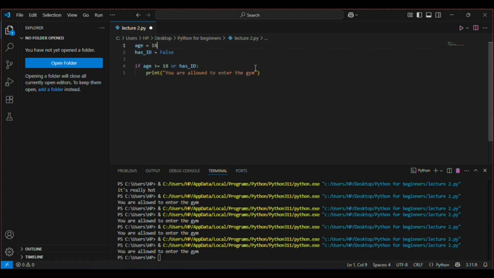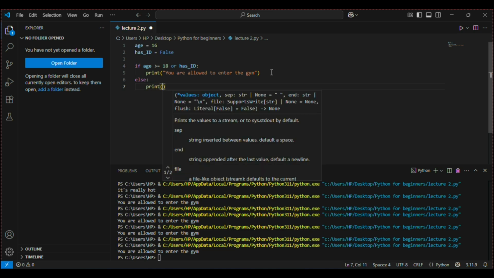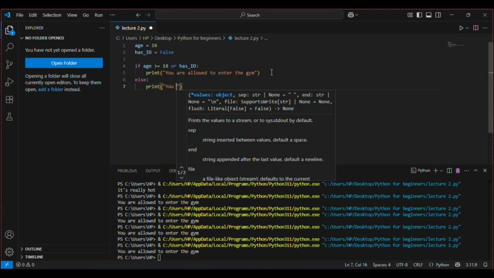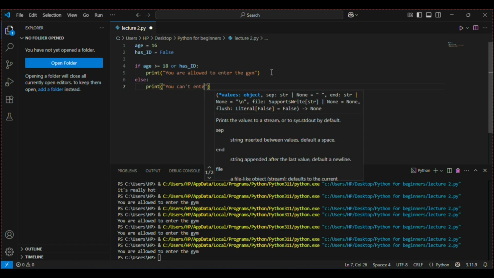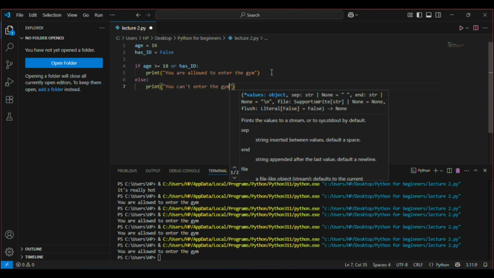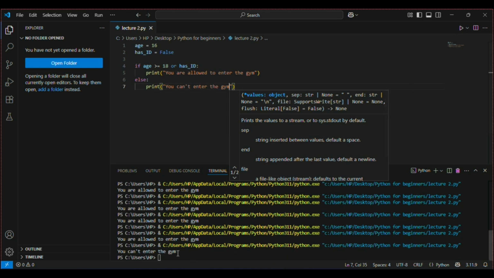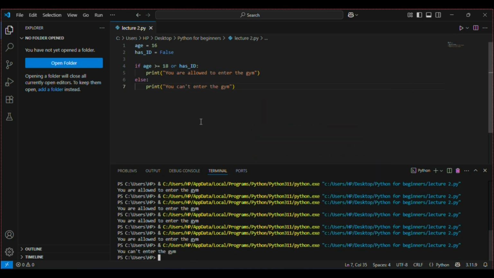let's make it 16 and use an else statement as well to properly visualize what is happening. Print, you can't enter the gym. Let's run this code and it printed out you can't enter the gym. This is because neither this condition nor this condition is true. Now let's make this condition true and let's see what happens.